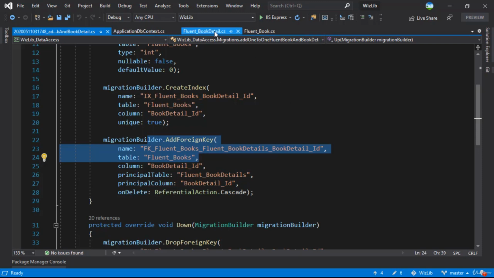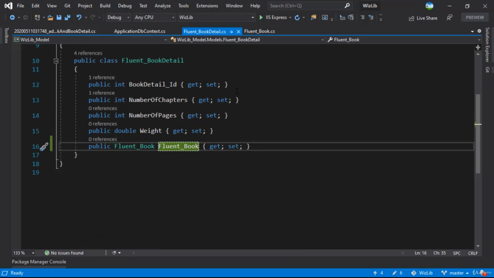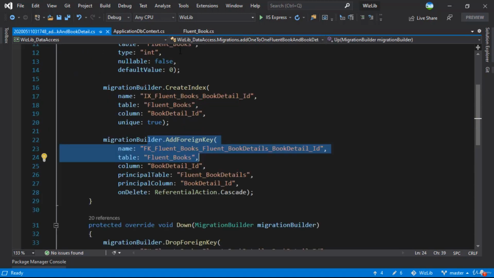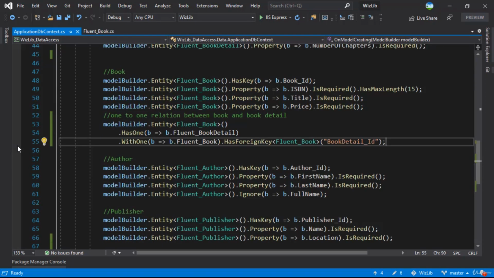So with this, we have completed the Fluent Book Details, and this looks exactly like the book details that we did with data annotation. So we'll close this and let's continue in the next video.